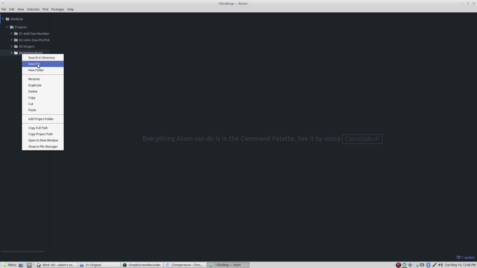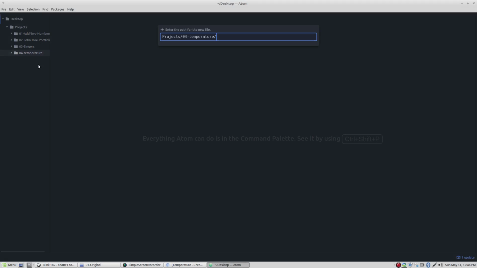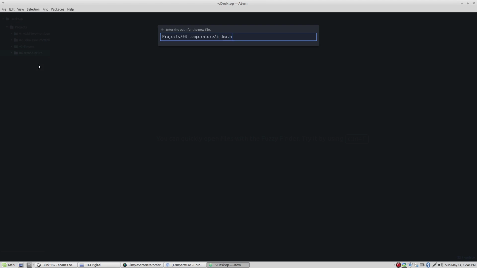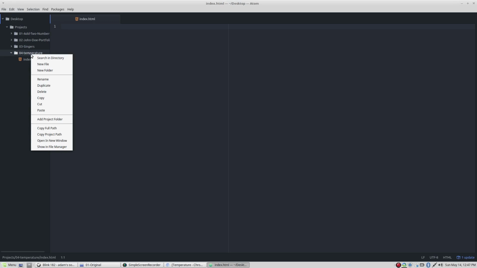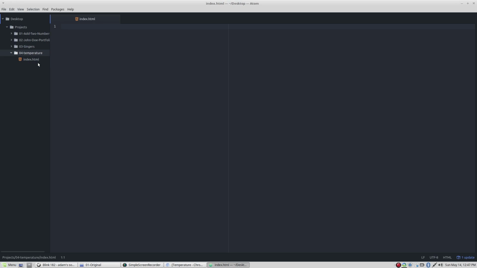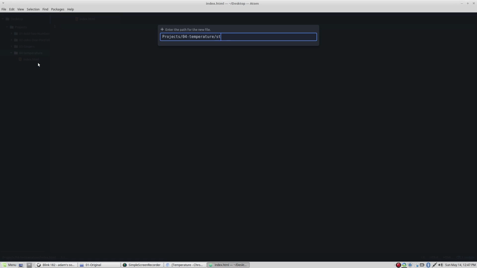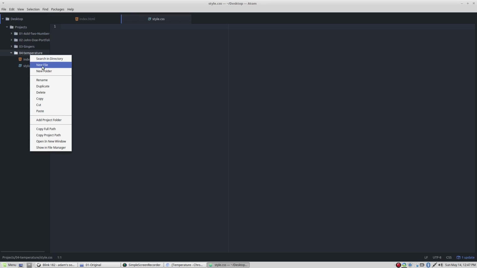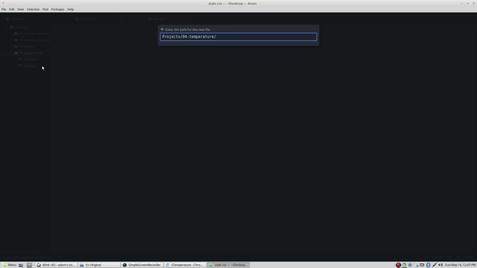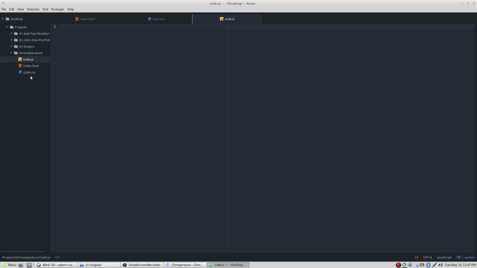We need to add some files. New file, index.html. We're going to create a style.css. And finally, we're going to create the code.js. And we have three files right there.